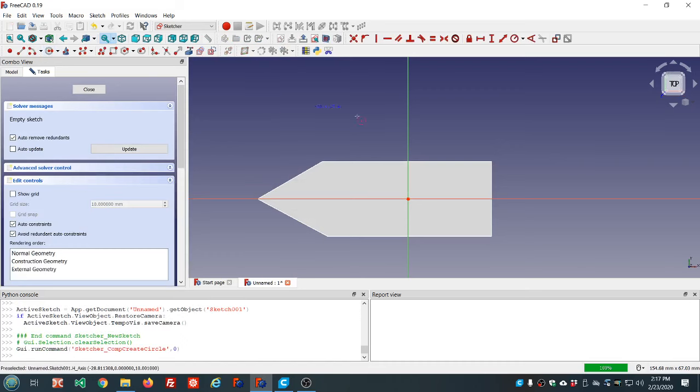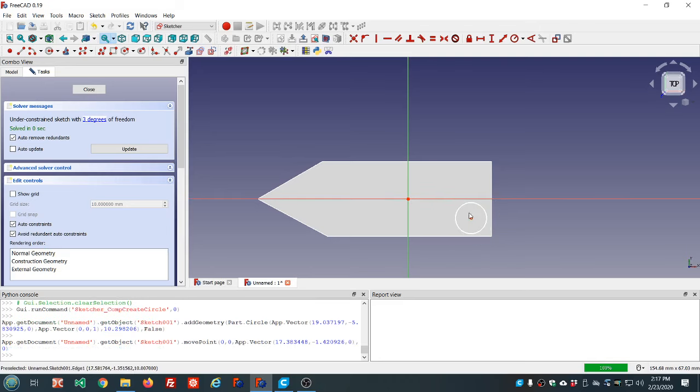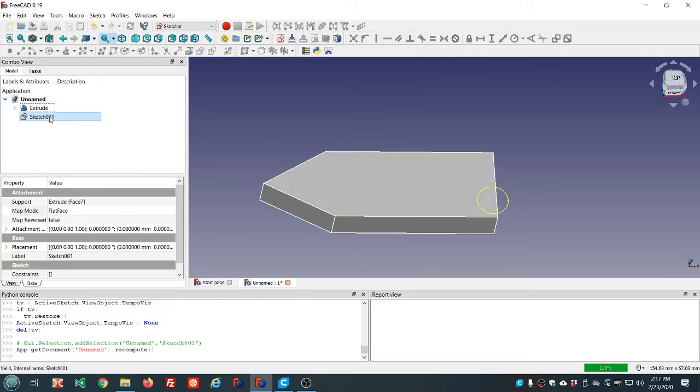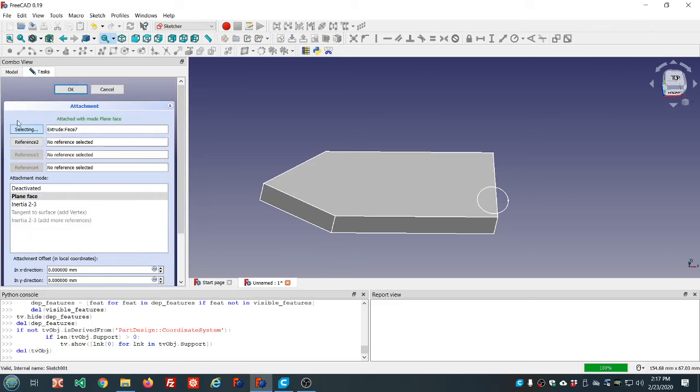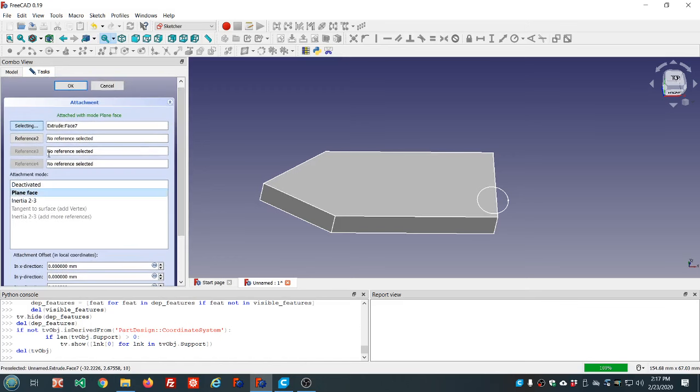And we'll put our circle back. Something like that. Now, look at the support property. It shows extrude face 7. That's the face we're linked to. If we click the map mode and bring up the attachment, we see that extrude face 7 is what our sketch is attached to. It's what it's mapped to. And the mapping mode is plane face.